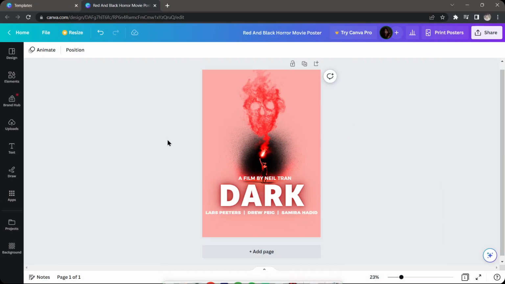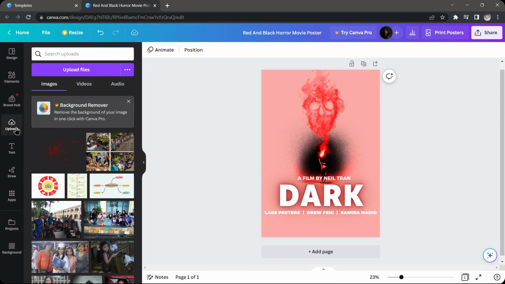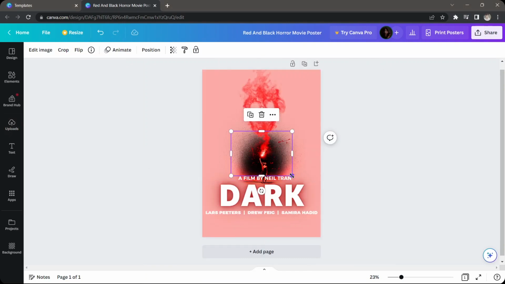Step 4. Add your own images. While Canva offers a great selection of images and illustrations, you may want to use your own images to make your poster more unique. To do that, click on Uploads on the left-hand side of the screen and upload the images you want to use.